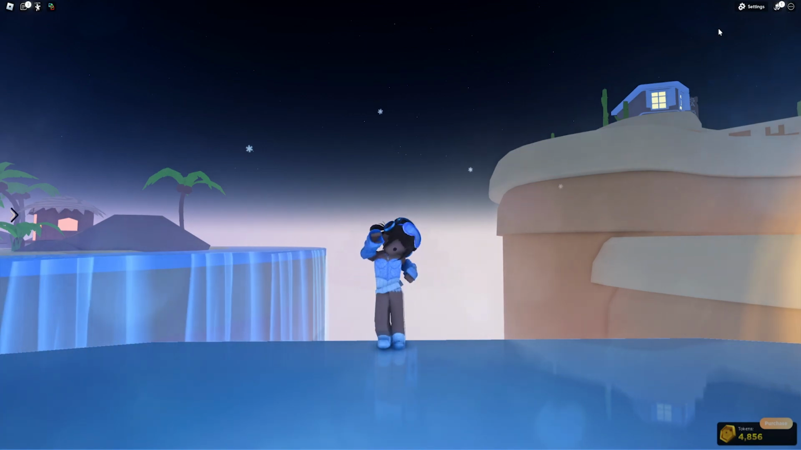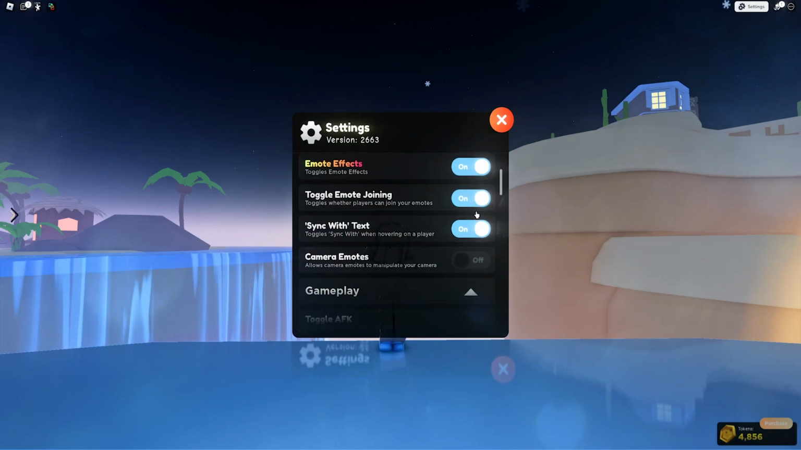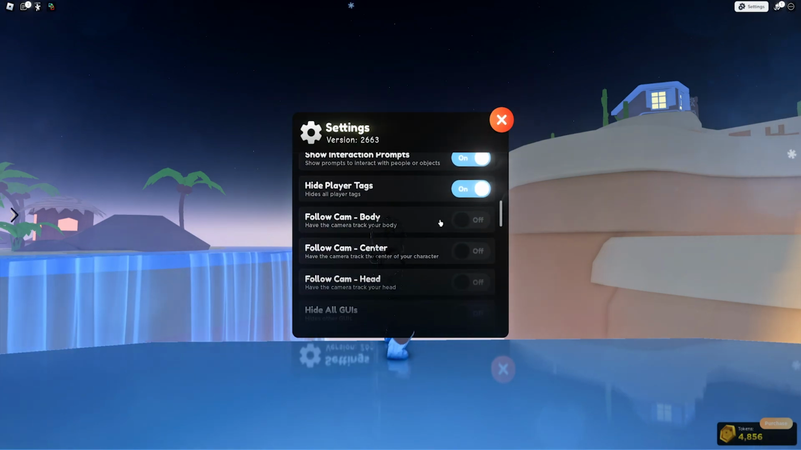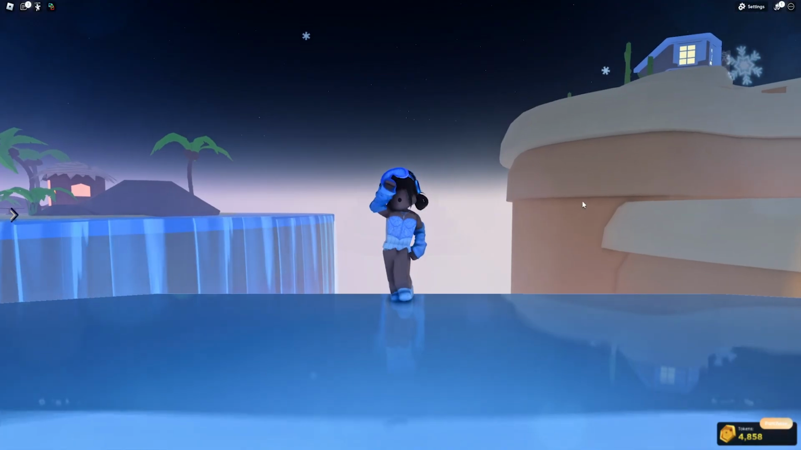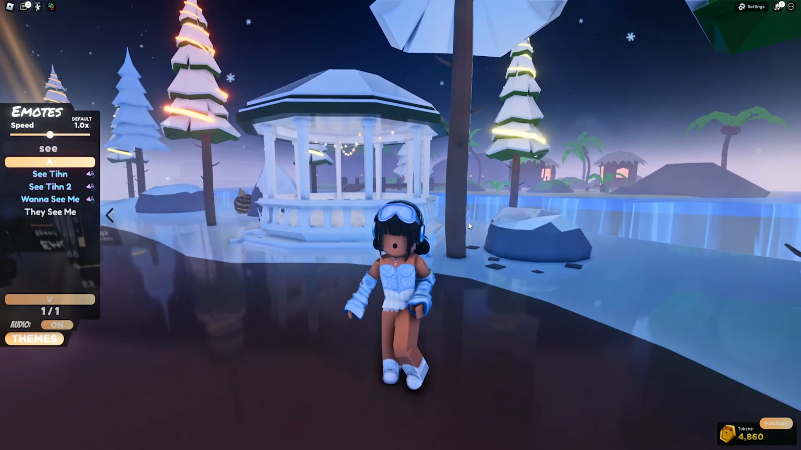But anyways, now that you have your character doing the dance, you're gonna scroll down, and I think this is a new thing, I don't know, but you're gonna do the follow cam and then you're just gonna record it. Anyways, so that's all you have to do for that part.